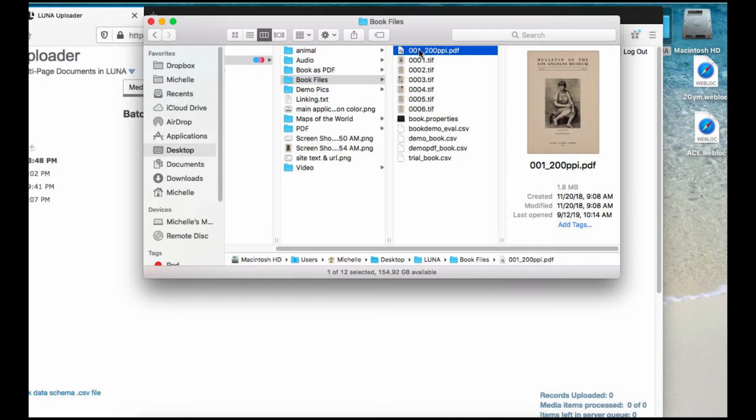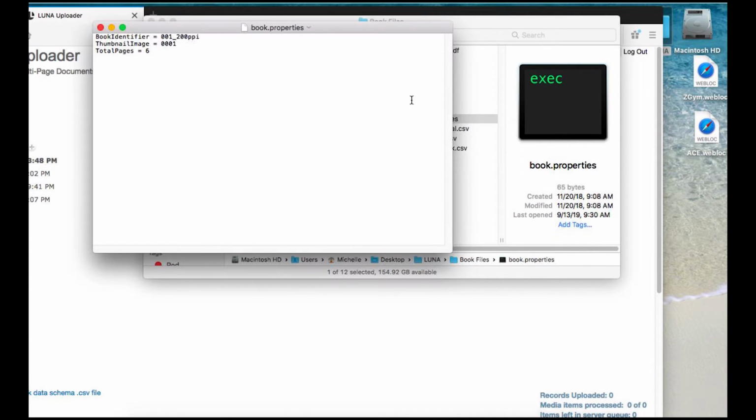The third thing that we're going to bring in is what we call a book.properties file. You just create this simple text file, and it will include 3 things. First, the book identifier. This will be the file name of the PDF that you brought in minus the .pdf extension.